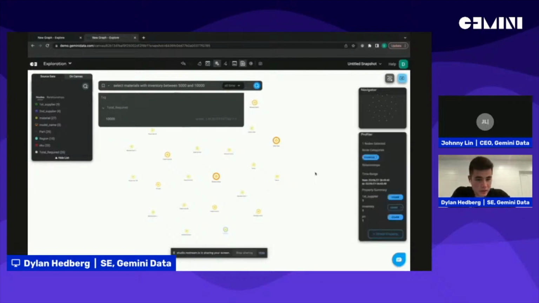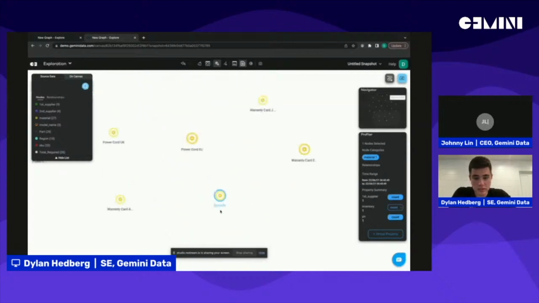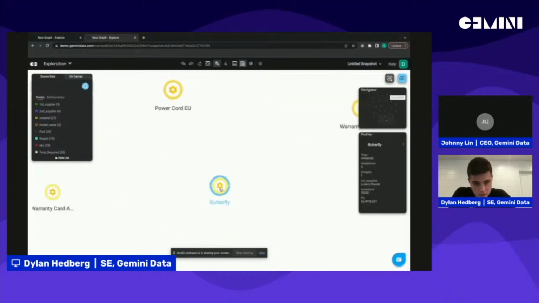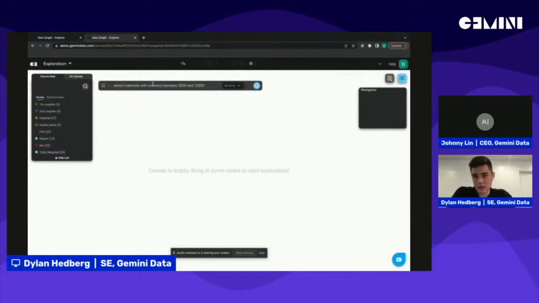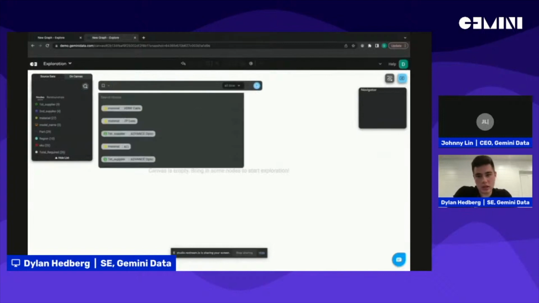And right here, we'll see that one of the nodes has been selected. So this node on the bottom right here, let's zoom in on there. With that, we can see under the profiler panel that the inventory is labeled as 7,000, which meets our criteria set. So we're just displaying how we can search for certain node categories, but this isn't a graph itself.